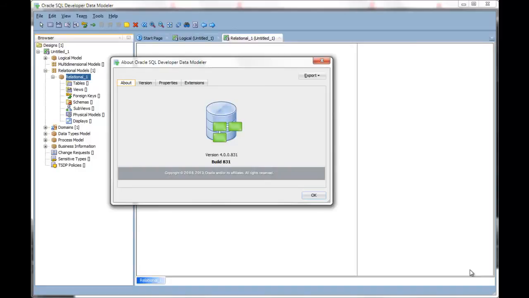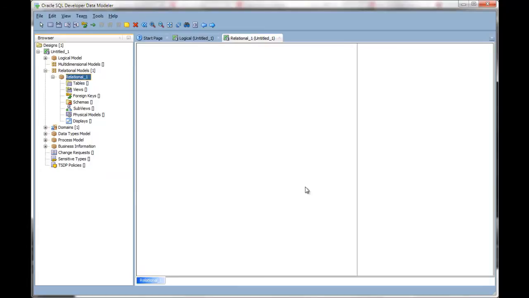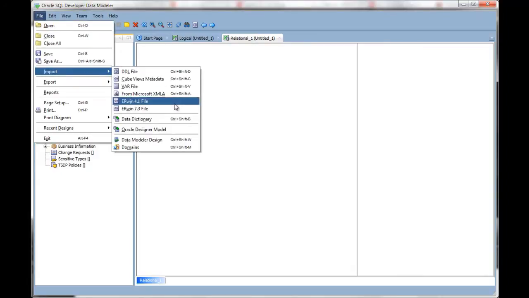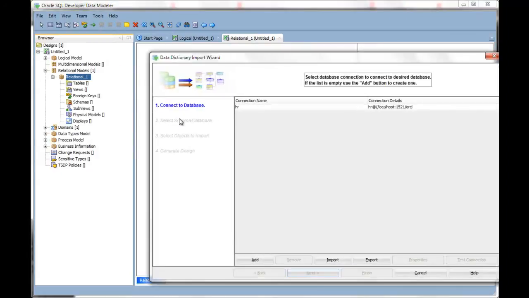Oracle SQL Developer Data Modeler version 4.0 allows you to import an existing data dictionary to create a new relational design. To get started, open your relational model, access the File menu, and choose Import. Now choose Data Dictionary. You'll want to connect to your Oracle instance.